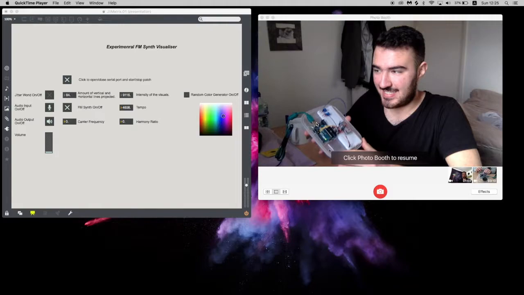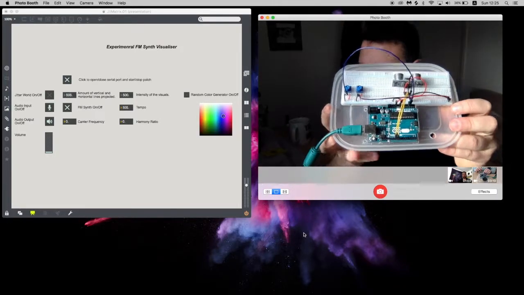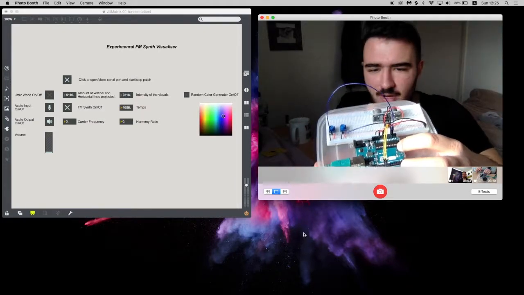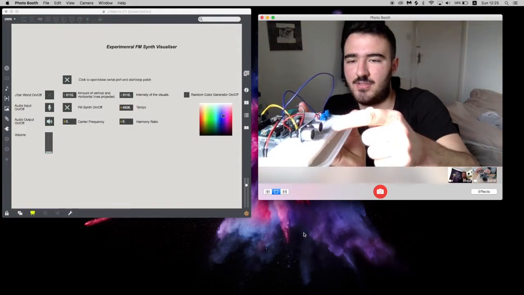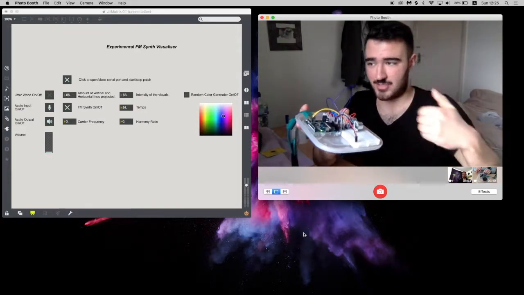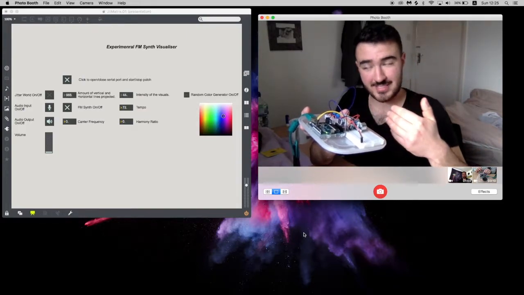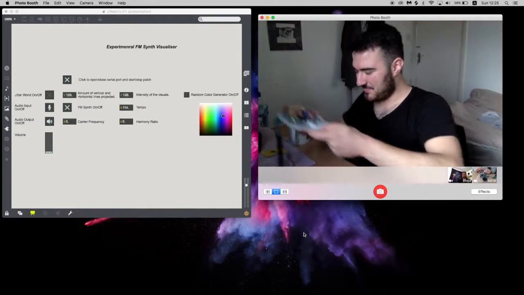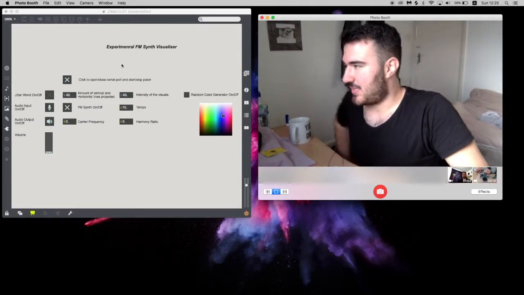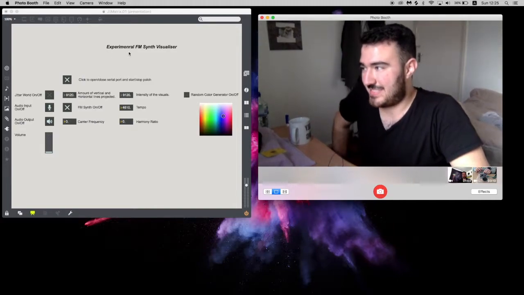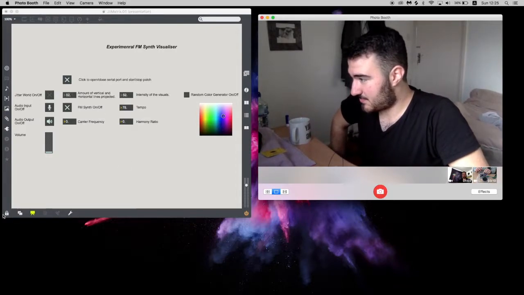This is the device I've created for the first assessment. We have got the Arduino board, 2 potentiometers, and the ping sensor, the ultrasonic sensor. And here is the device that I've created. It is basically an experimental FM synth visualizer. So it uses an FM synth.